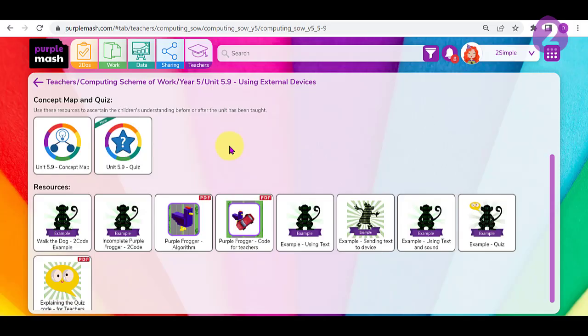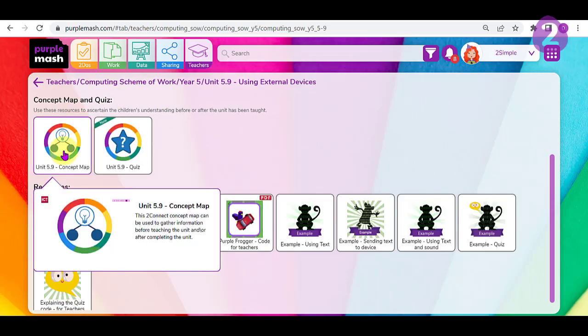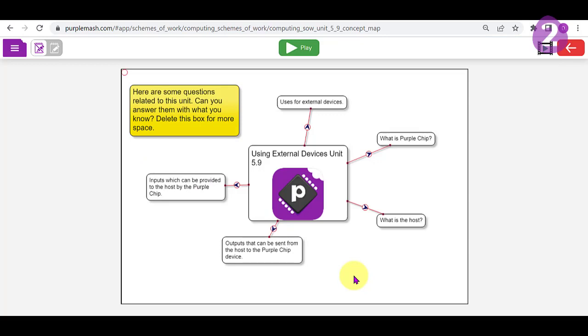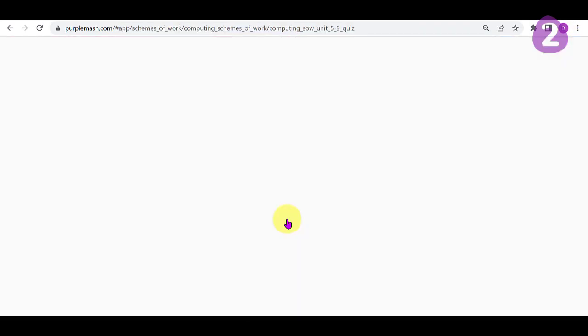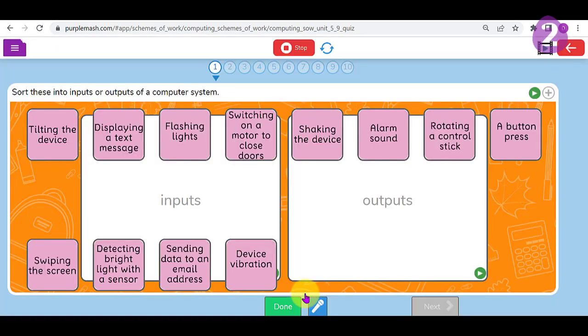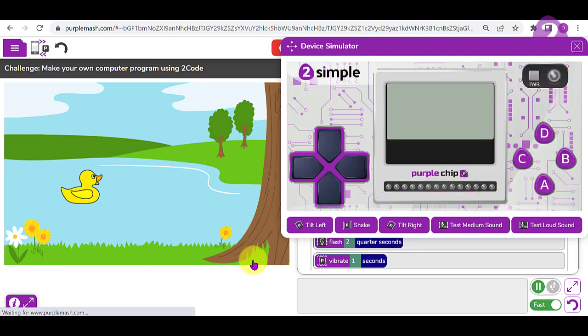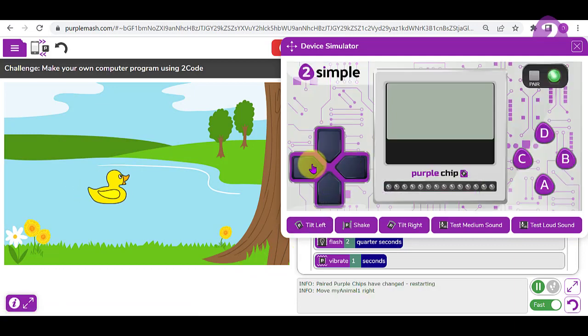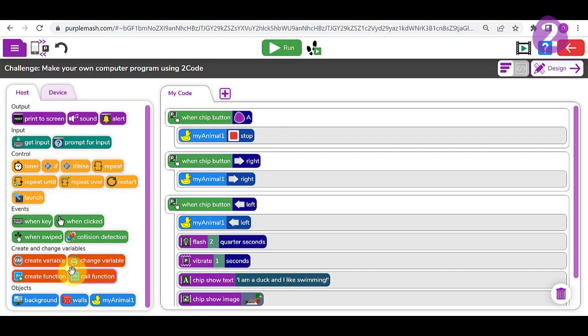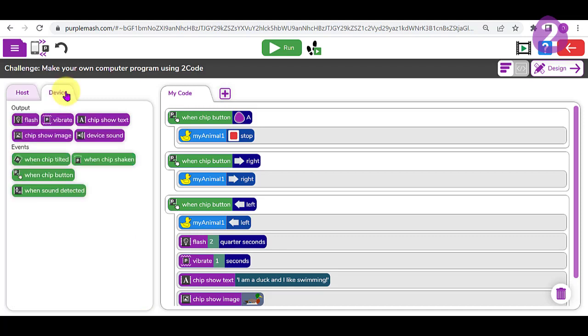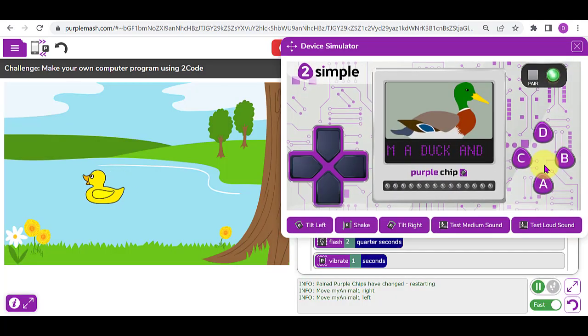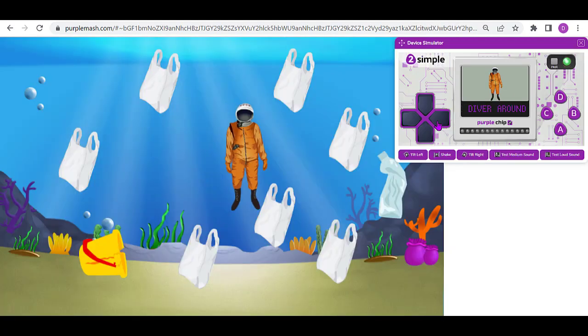As with all the units in our scheme of work, we have a concept map. This could be used as a stimulus for discussion at the end of this unit, or you could use the end of unit quiz. Purple Chip is a brilliant way to introduce aspects of physical programming into your computer science teaching and learning, using the power of 2 code commands and events that your children will already be familiar with. What programs will the coders in your class create?